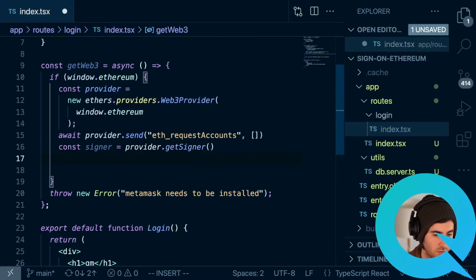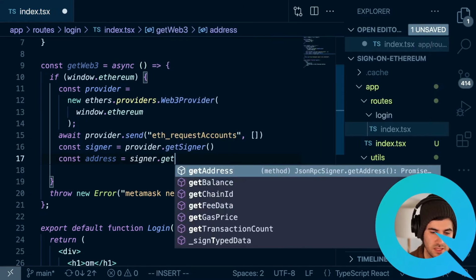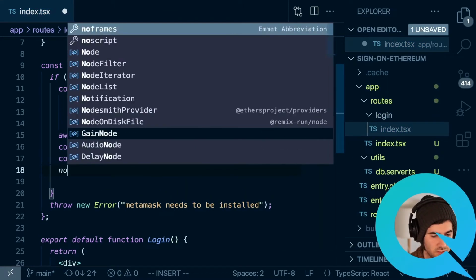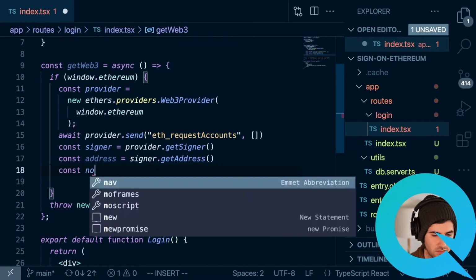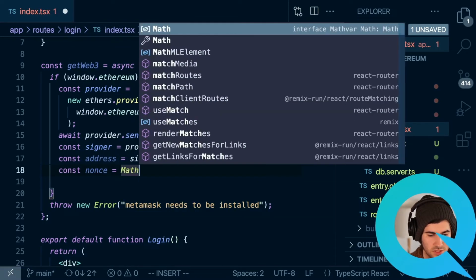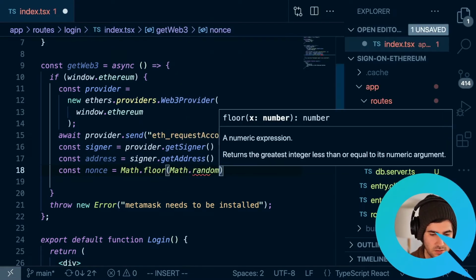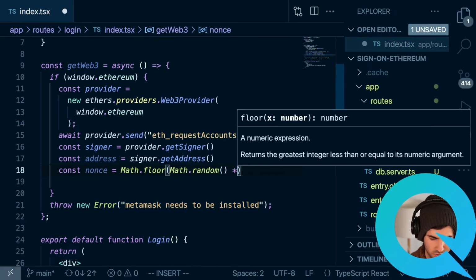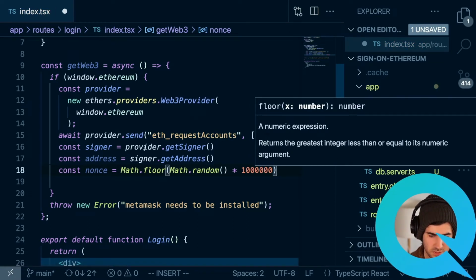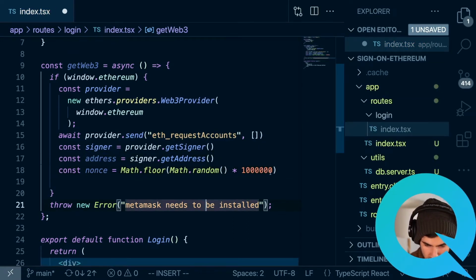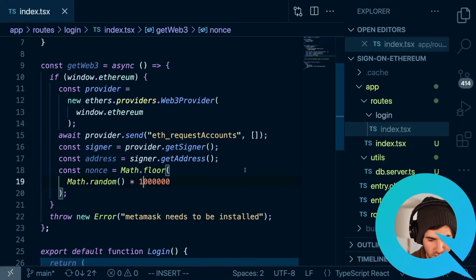Awesome. And then we'll also want an address, and we can get that from our signer. So we could do signer.getAddress. And then we'll also want a nonce. We'll just do Math.floor and Math.random, and we'll take that number and multiply it times 1,000,000. That should give us a nice number to sign.